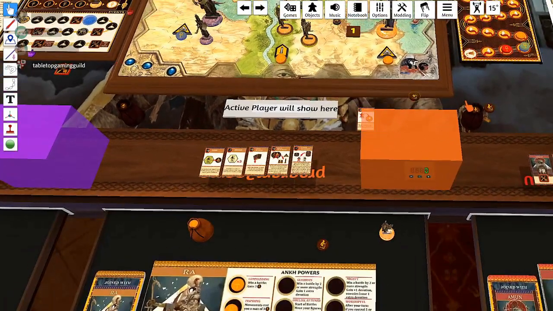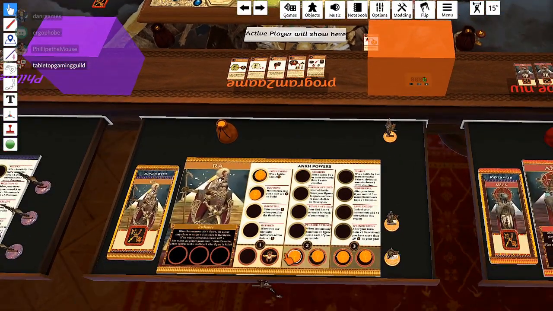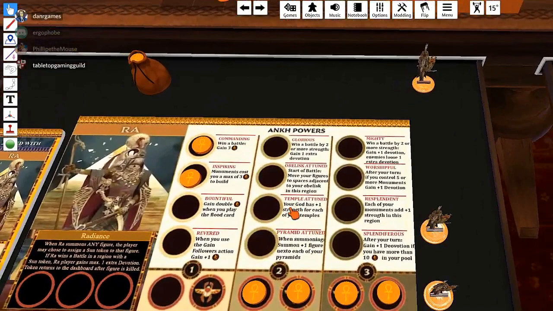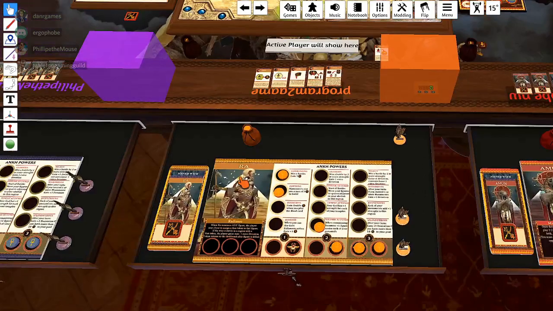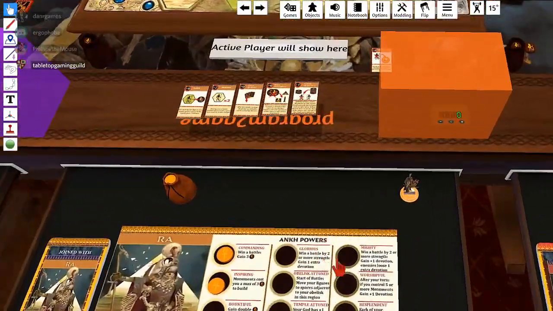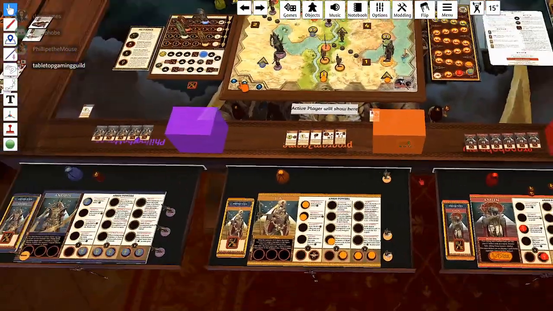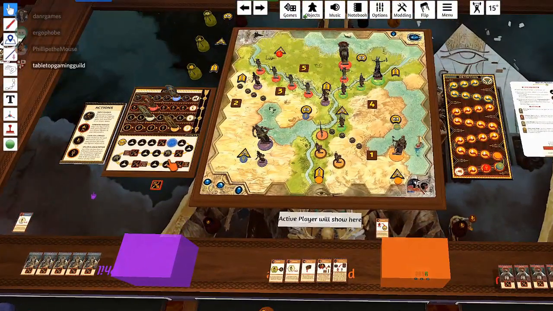I'm gonna go ahead and sacrifice 2 of my followers, and I missed the bag, but that's okay. Your god has +1 strength for each of your temples. Well, I'm going to do summon +1 figures next to each of your pyramids instead. So I did pyramid attuned. So whenever I summon, I can summon an additional warrior by that. And that's it. So Peter, go ahead.